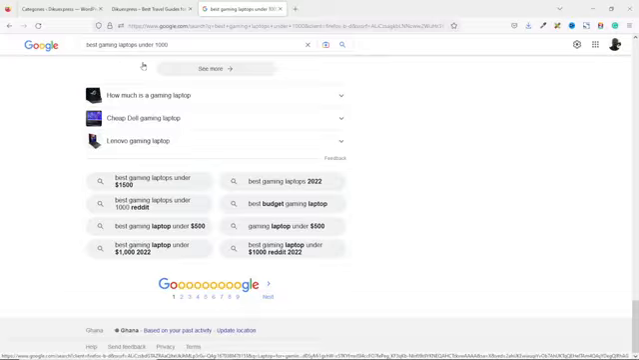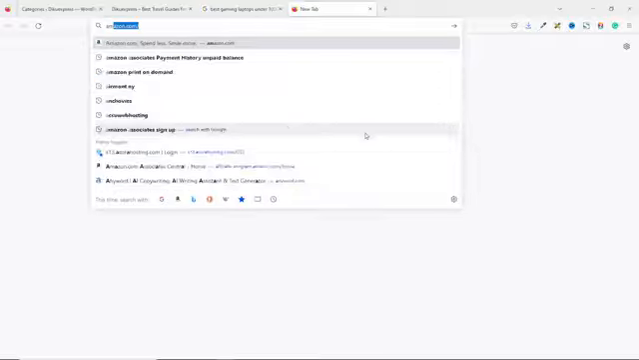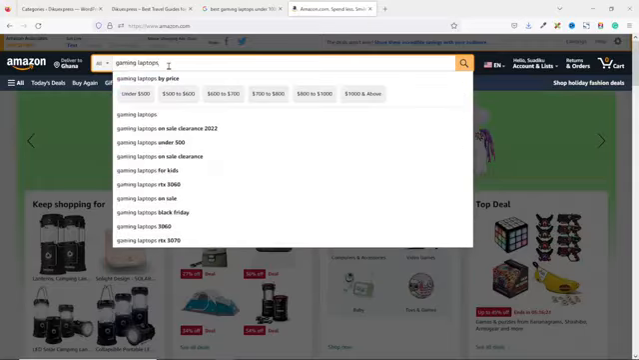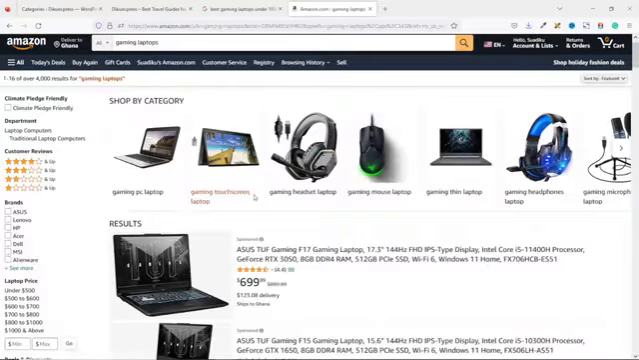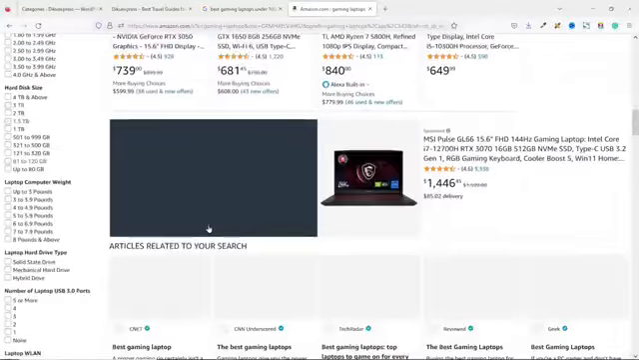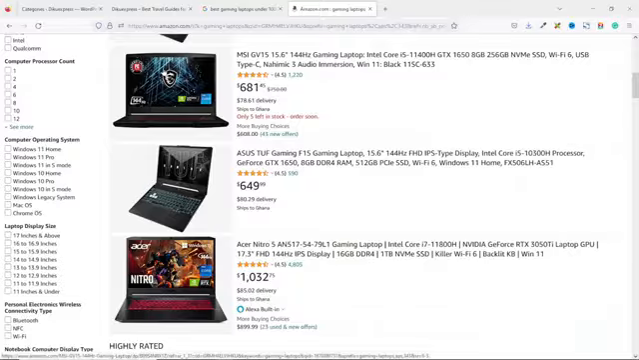But if you don't already have the products you want to promote, you may want to consider going to amazon.com. So let's open up amazon.com. Then we search for gaming laptops. Hit enter. From here, you will be presented with a whole lot of options, as you can see. If you get the particular one you want to use, for instance, this one, what you need to do is just go ahead and click on it.